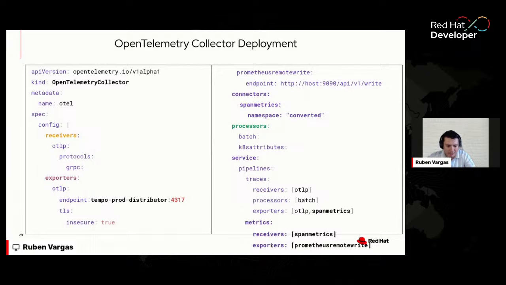But why did we define the metrics? Okay, we define the metrics because there is a connector. The concept of the connector is that you can connect one pipeline with another. In this case, we are connecting traces to metrics. And we are using this span metrics connector to generate the metrics that you saw in Pavol's demo, the RED metrics. That's why we use this connector.